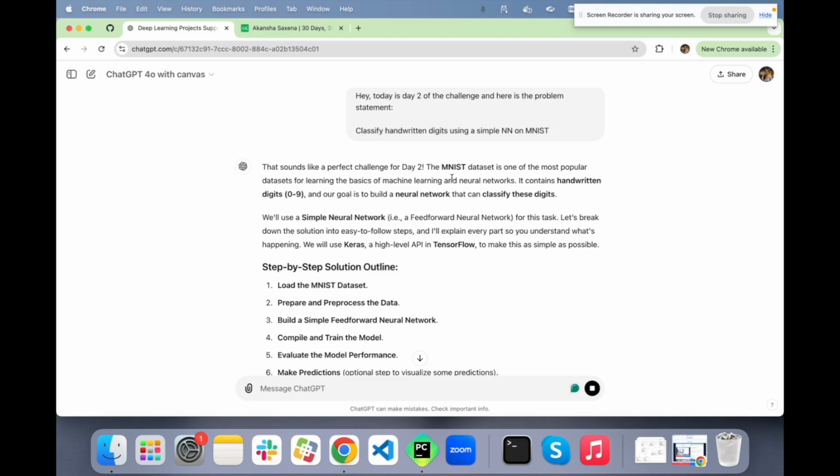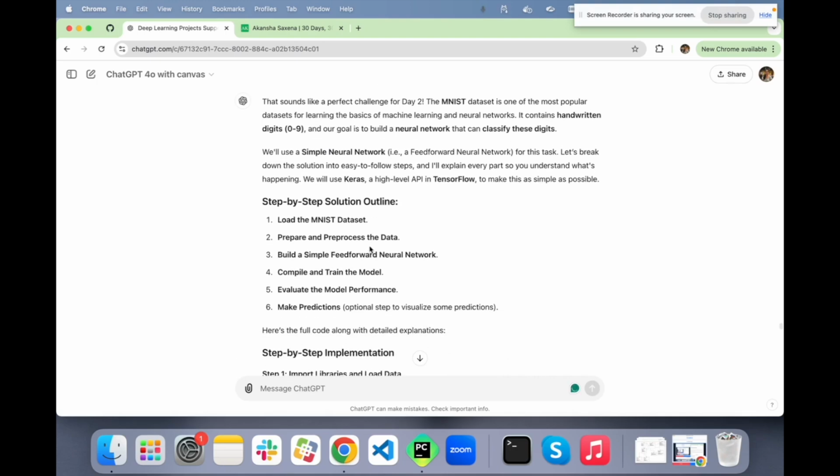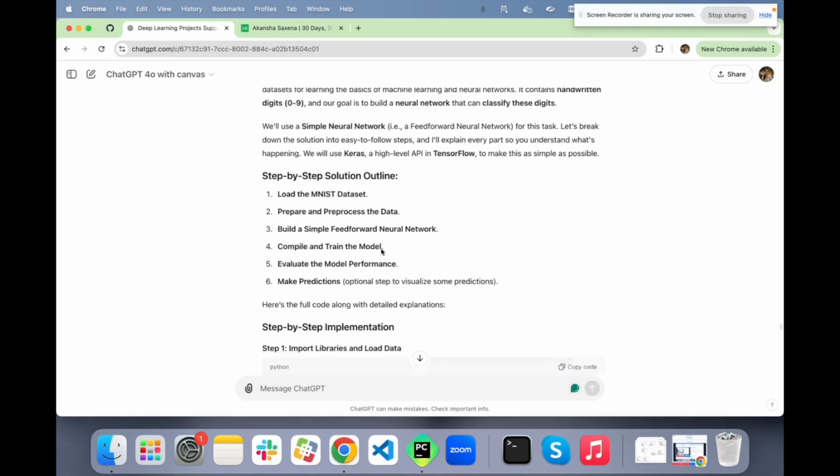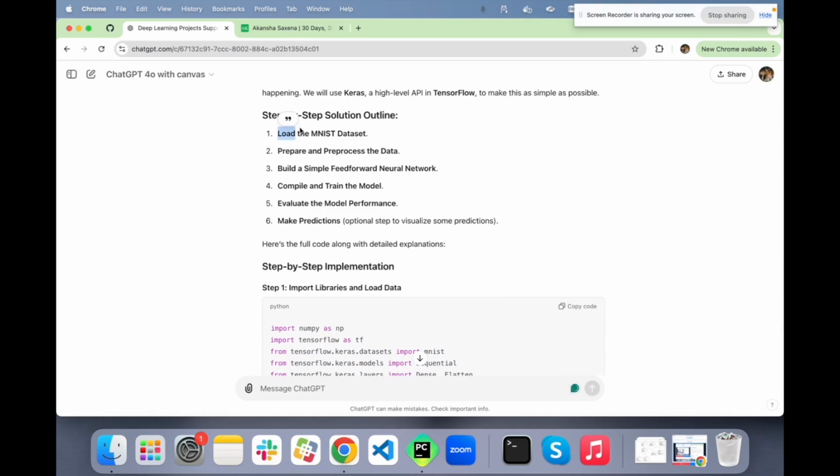It contains handwritten digits. Our goal is to build a neural network and then classify these digits. We will be using a simple neural network for this task. We have used this in our previous day 1 problem as well. Let's break down the solution into easy to follow steps, and I will explain every part so you understand what is happening. We will use Keras, a high level API in TensorFlow, to make this as simple as possible. So first we will be loading the MNIST data.